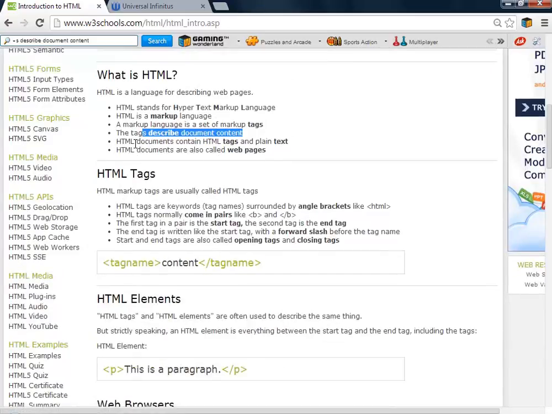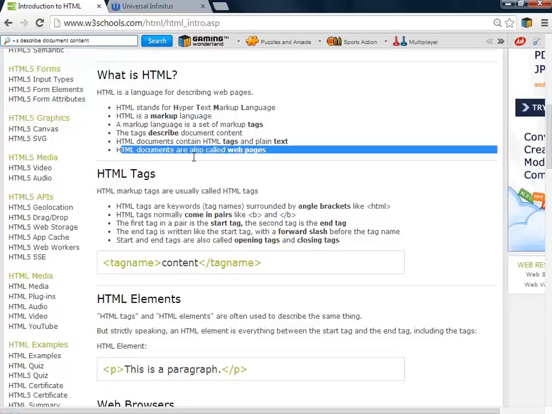Also, you need to remember that HTML documents are called web pages. Web pages are called HTML documents. You will see why that is so in a short while.